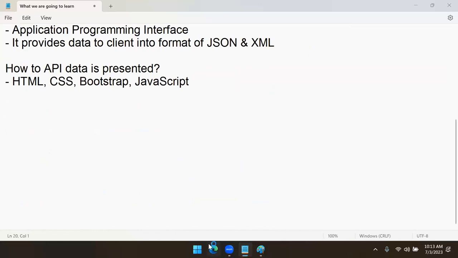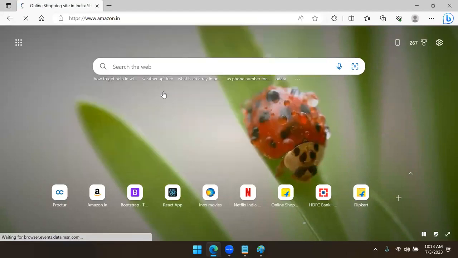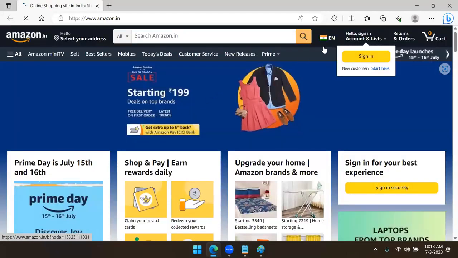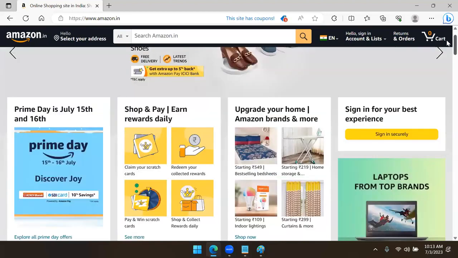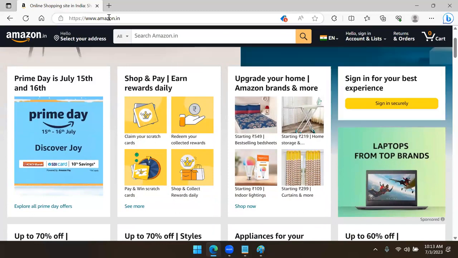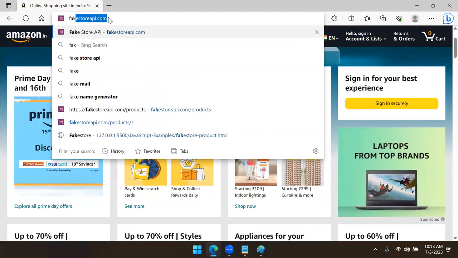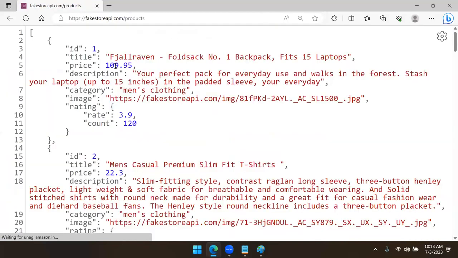Actually, every website, suppose I will show you something Amazon-like. This is Amazon. We will create this Amazon-like screen also in coming days. And in this Amazon, whatever data you see, this is all data coming in JSON form. It is present in JSON format. I will show you one website. There is a website called Fake Store API. This is the shopping data. This is the shopping-related data.